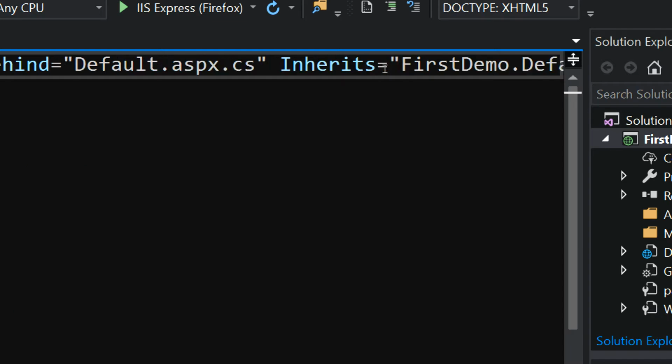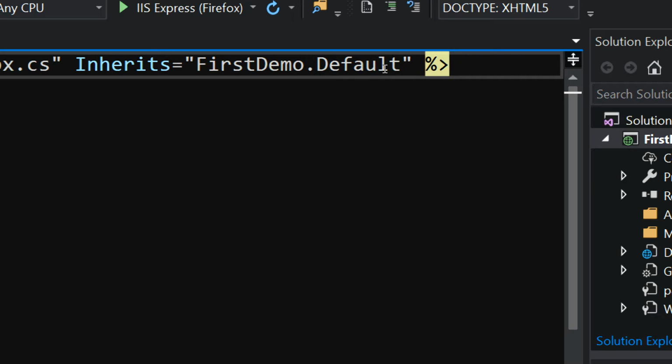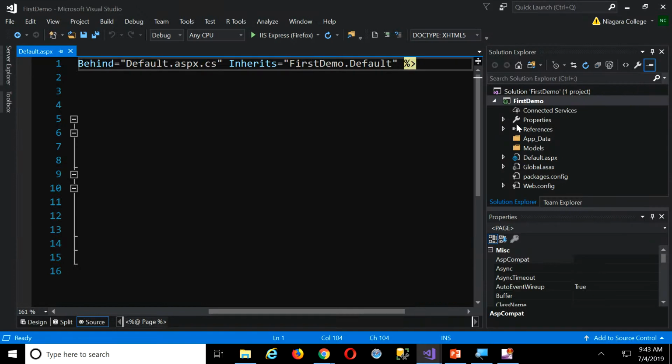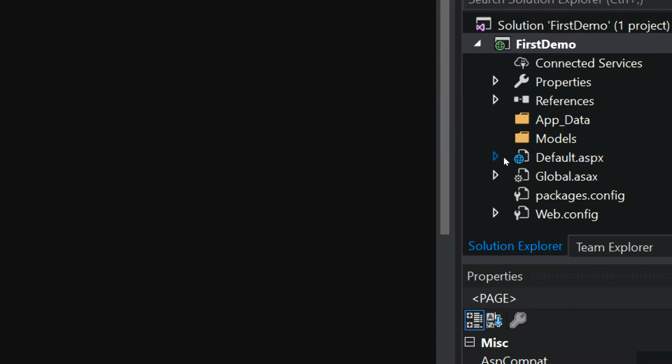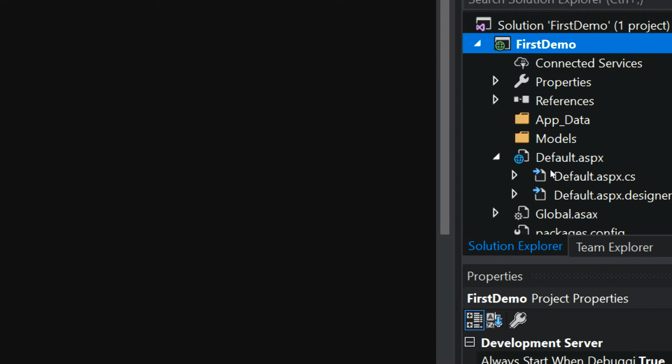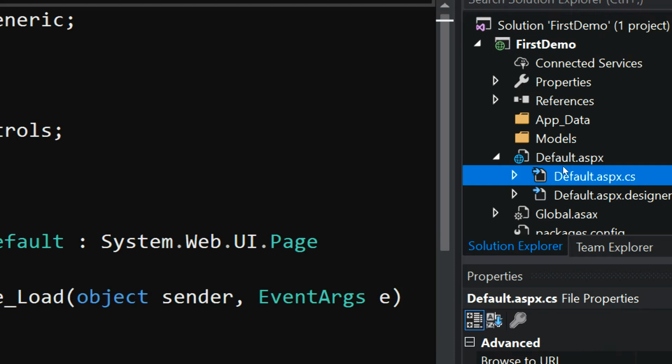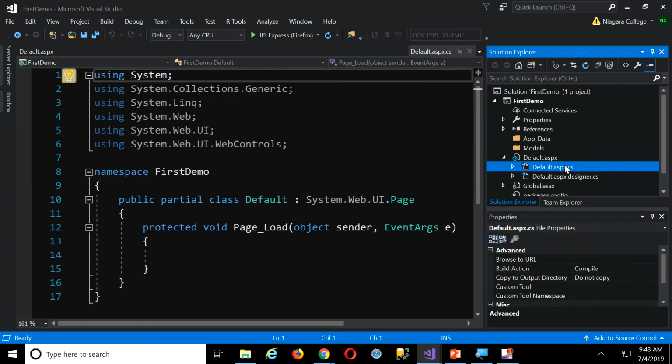And notice there's an inherits, okay? FirstDemo.Default. So FirstDemo is sort of the namespace. That's the name of the project. Default is the name of the actual page. So where we're going to see that tie in is if I come over here to the Solution Explorer, right? So here's my default page. There's a little arrow beside it, notice? I can expand, and here are a couple of pages. Now we don't really worry about the designer, that just looks after maintaining some code for the design of the page in the background. But here is that code behind page we talked about, right?